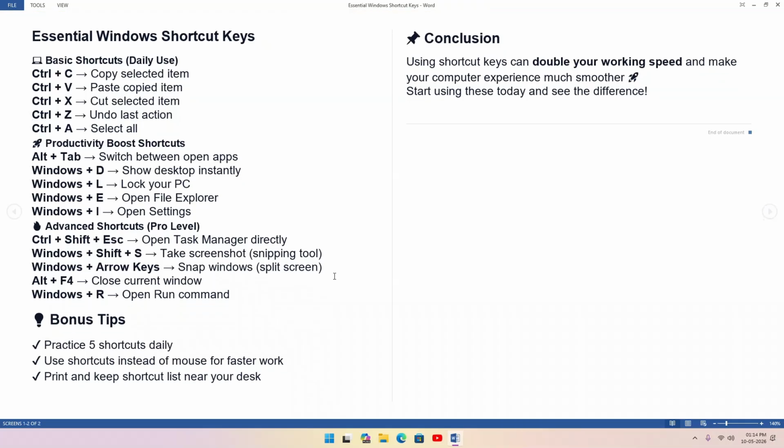So this is how you can recover unsaved Microsoft Word documents using the auto recovery feature. This trick is very useful if Word crashes, your PC shuts down unexpectedly, or you accidentally close the file without saving.